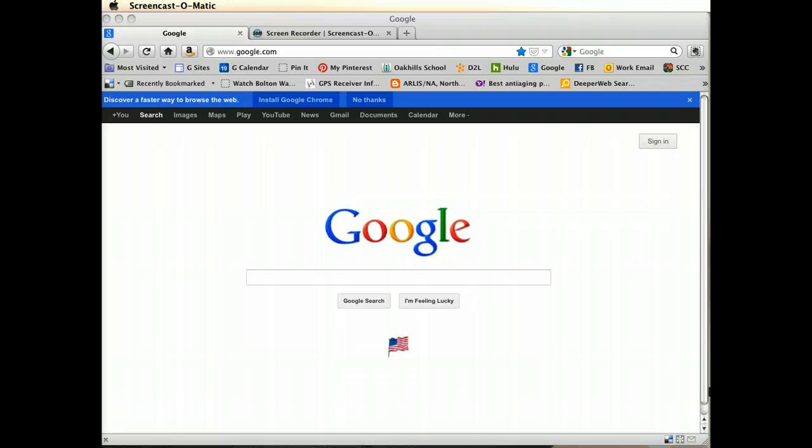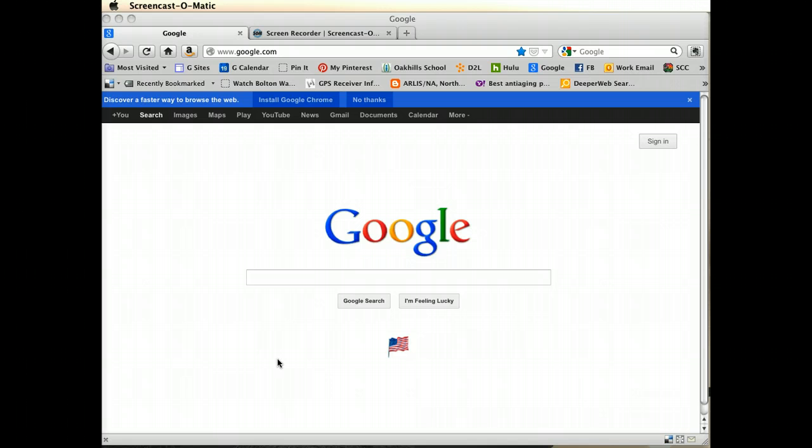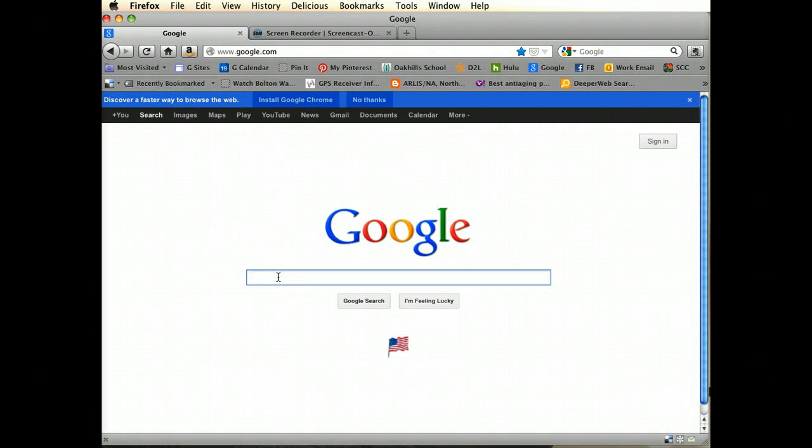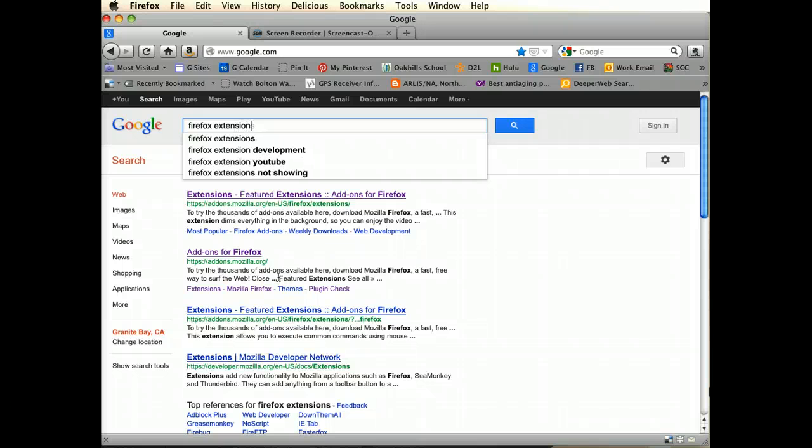You want to start by loading up your browser. So I have Firefox ready to go here. And then always make sure you go to the right store for your browser. So I'm going to look for extensions for the Firefox browser. One of the easy ways to do this is simply by going to a search engine like Google and searching for the name of your browser and then the word extensions.